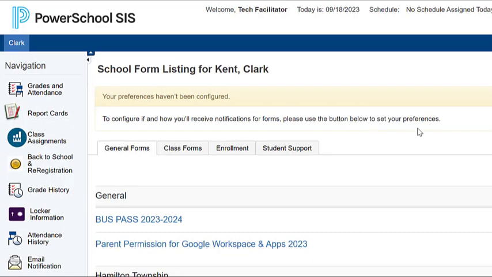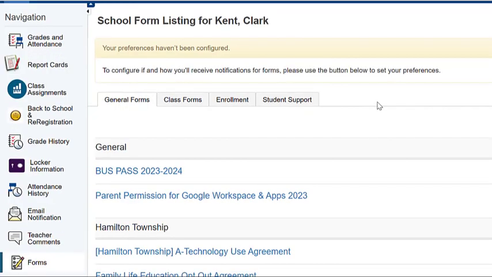When you get to the Forms section, you will see your student and each form that is linked to your student.